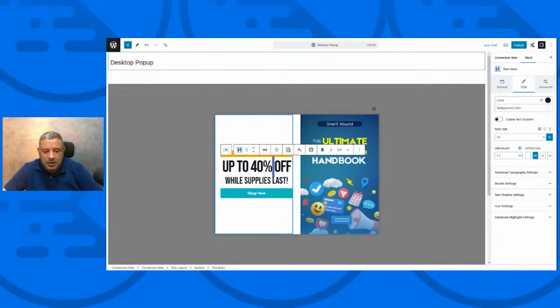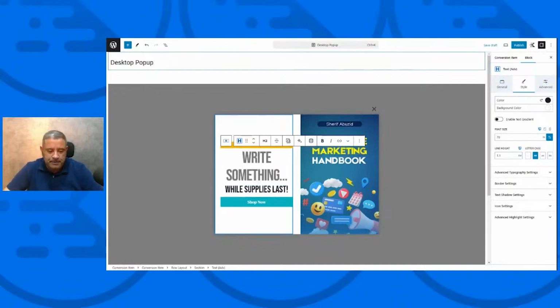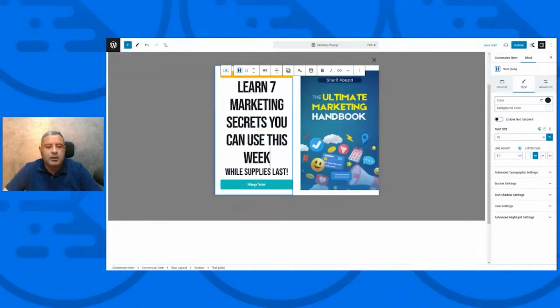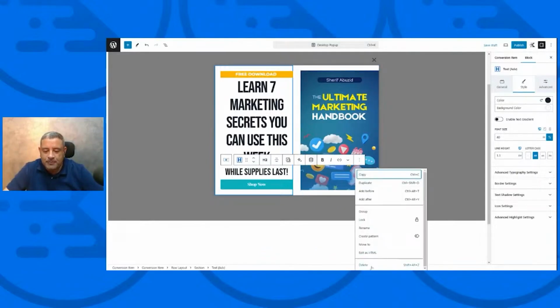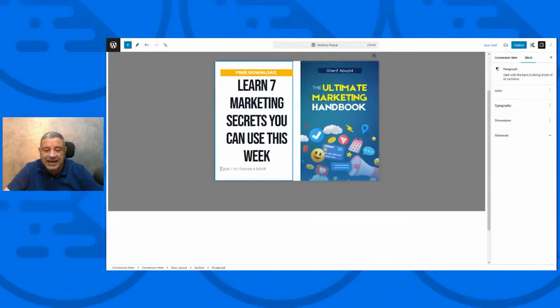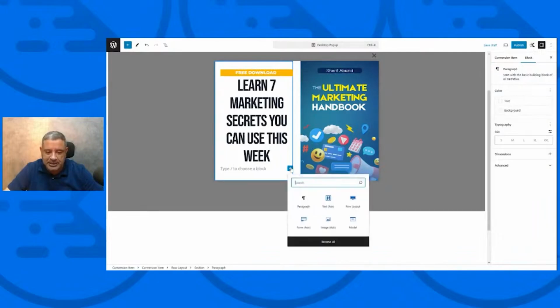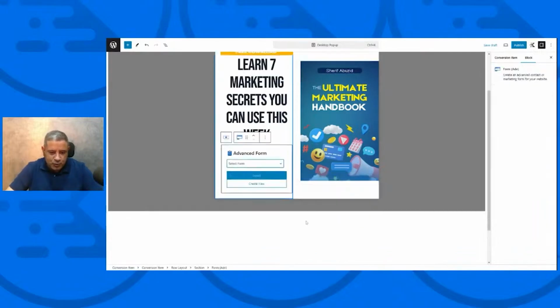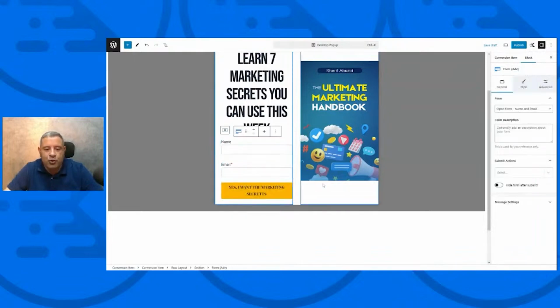So let me also add or create a new text here. Okay, this looks huge, but still we can control this. We can decrease the size or increase the width of our pop-up. I'm going to show you how we can do this in a few seconds. Let me delete this one and also delete the button. And let's add our opt-in form here. So let's click here, add our advanced form. Let's add our form here and select it. Now we have our form.